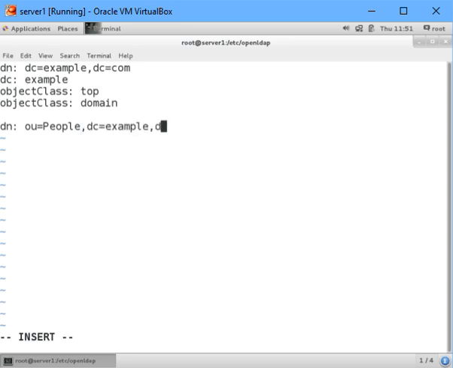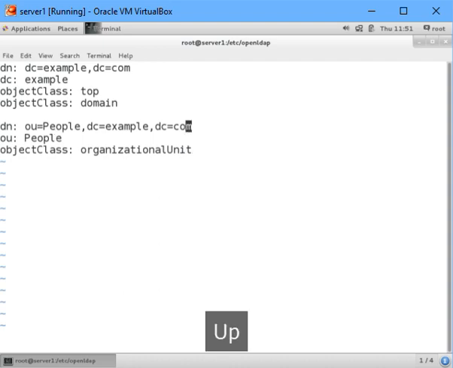dn: ou=people,dc=example,dc=com, ou: people, and objectClass: organizationalUnit. Now I'm going to copy these three lines rather than typing them again.